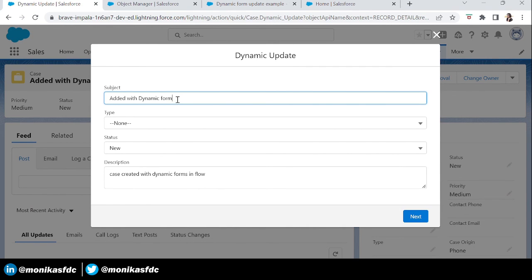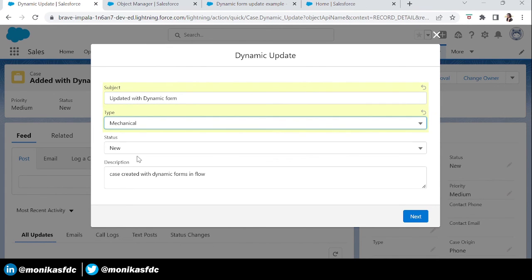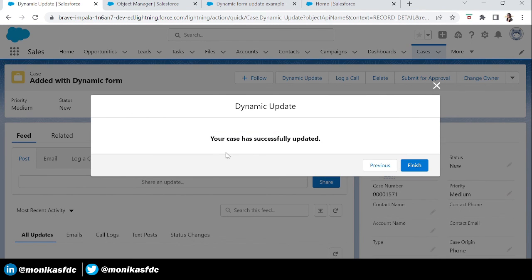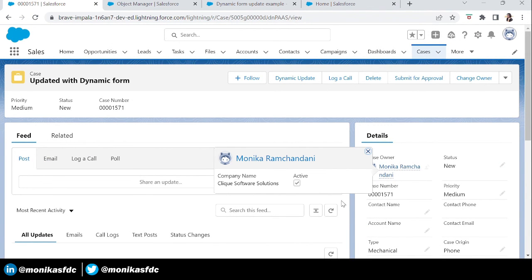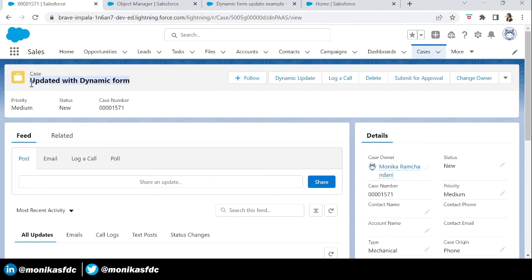Okay, now let's just change the name, updated with dynamic form, so we know that it's working. Okay, let's change the type to mechanical and let's click on next. Here we have added a success screen also, which is here. Your case has successfully updated, and let's click on finish. After that, you see we don't need any refresh. You can see the name changed here. So that is how you can update the data with dynamic form. You can create the data with dynamic form.